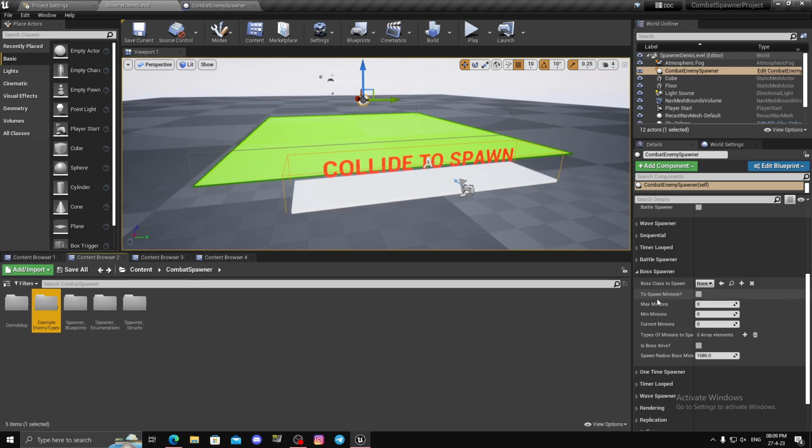So about that option, let's go to the next option, that is to spawn minions, which means do you want to spawn the minions? In some games you have that boss and a few minions around it. So do you want that? If you want, you can check it. Okay, now max minions and minimum minions, what does this mean?